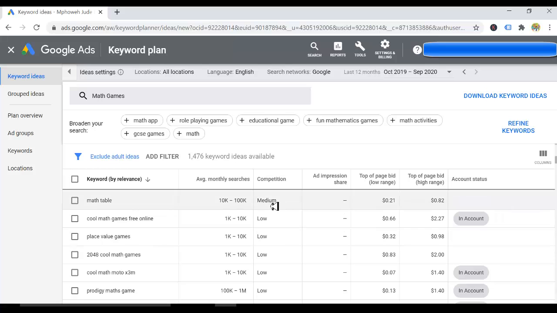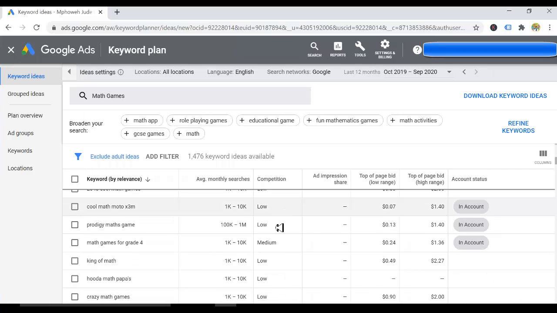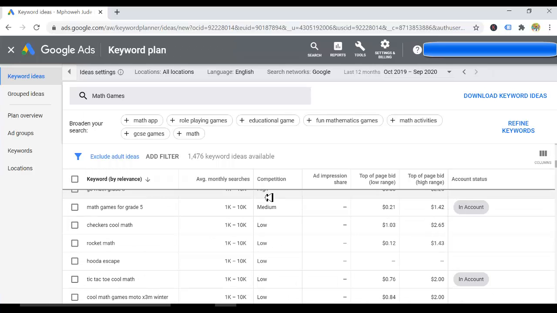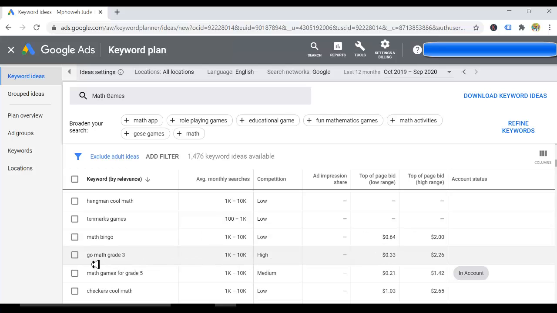But if you start seeing keywords like math table with medium competition, it means it's slightly harder to rank for those keywords. And if you look at those that have high competition, like this one, Go Math Grade 3, which has between 1,000 to 10,000 searches per month on average, the competition is high. If you want to rank for keywords that have a high competition, you need a lot more effort. So maybe you want to stay away from them if you're a small blogger just trying to rise.